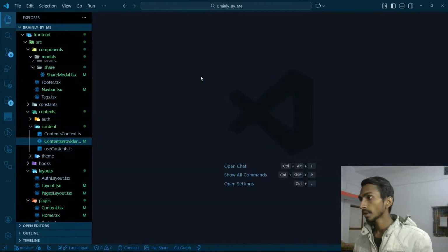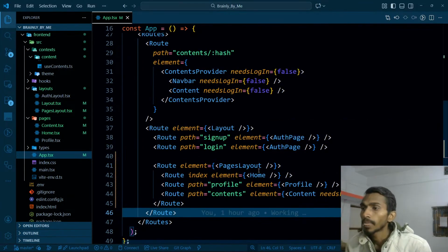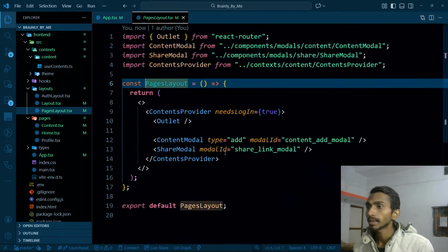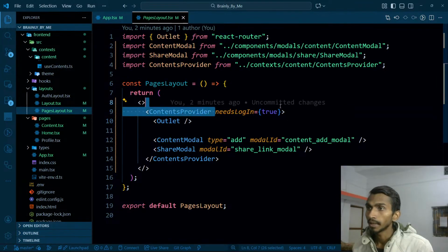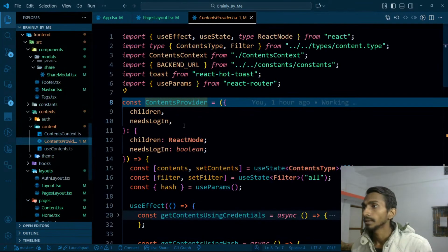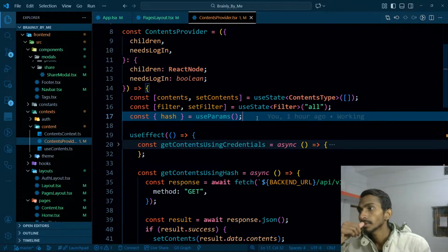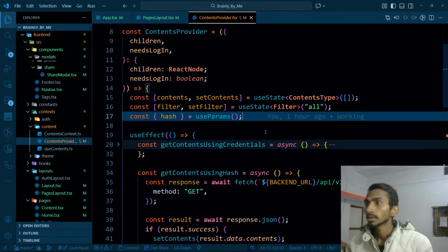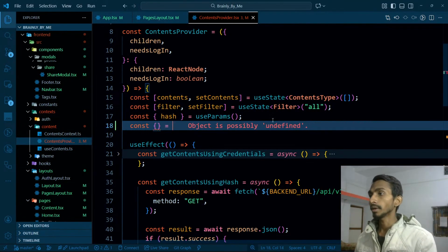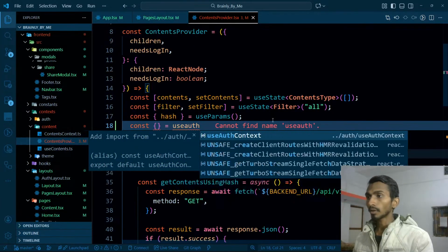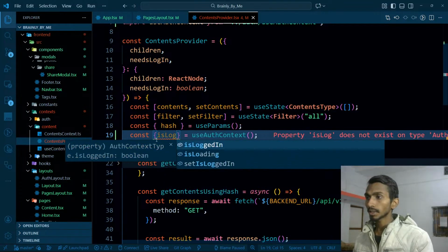So let's close everything and let's go to the app.tsx. This is the home page that I have. Inside this I have this contents provider. In this needs login definitely, and that is true. And inside this I'm fetching the content. And one thing that I have to do over here is check whether the user is logged in or not. So const, I will be using another provider inside this provider, and that's gonna be useAuthContext. This is the provider that I'm using. From here I will be getting isLoggedIn, whether the user is logged in or not.